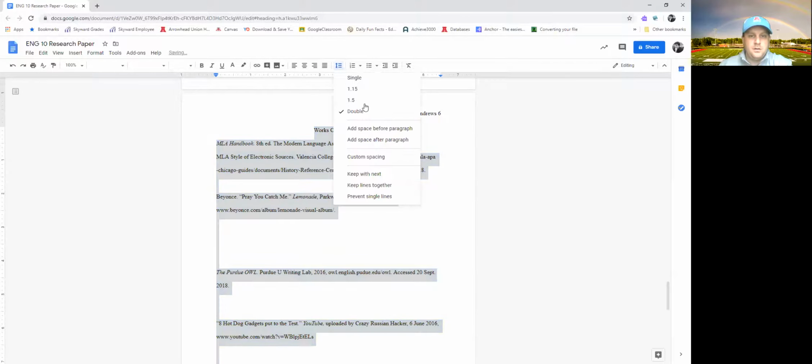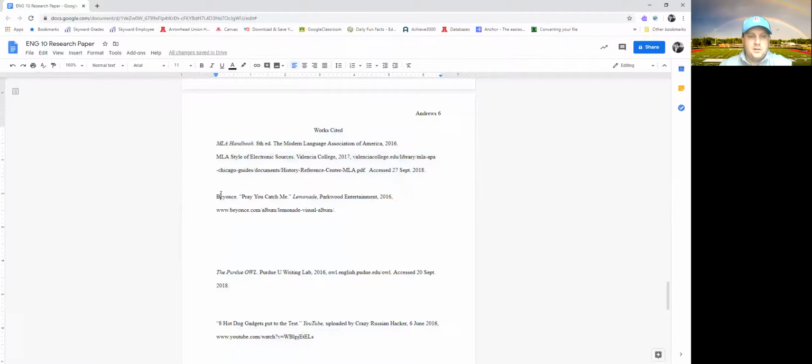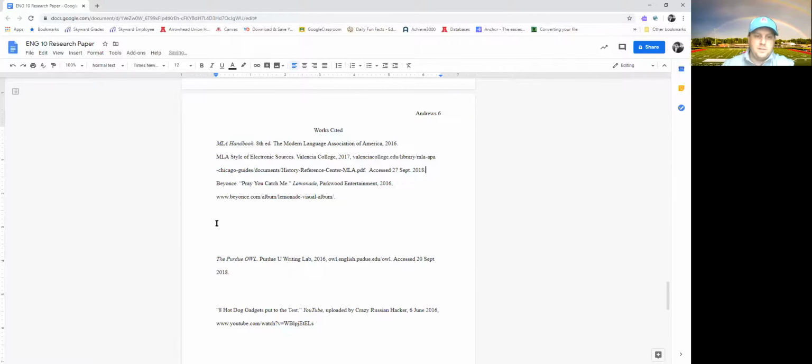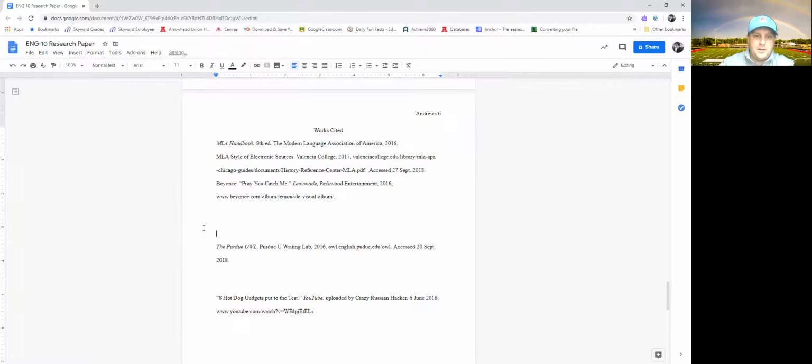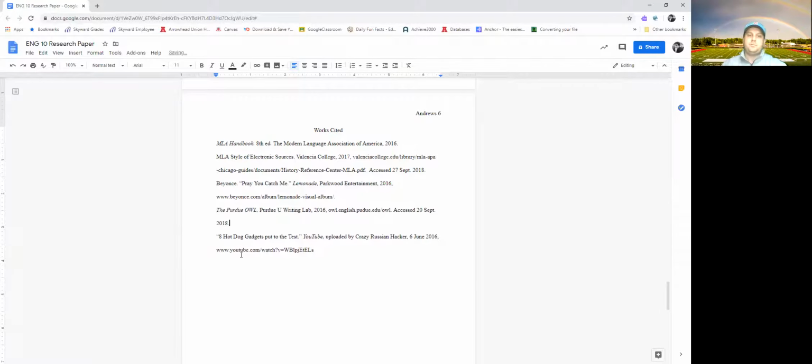I'm going to make sure that there is no spacing before or after. That's perfect. Okay, now I can just delete these extra spaces and get all of my entries perfectly double spaced. Okay, now these aren't quite right yet.